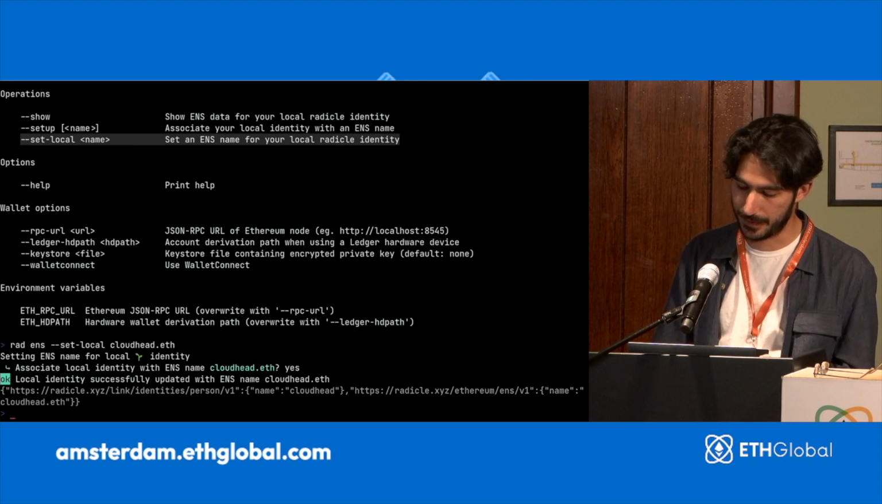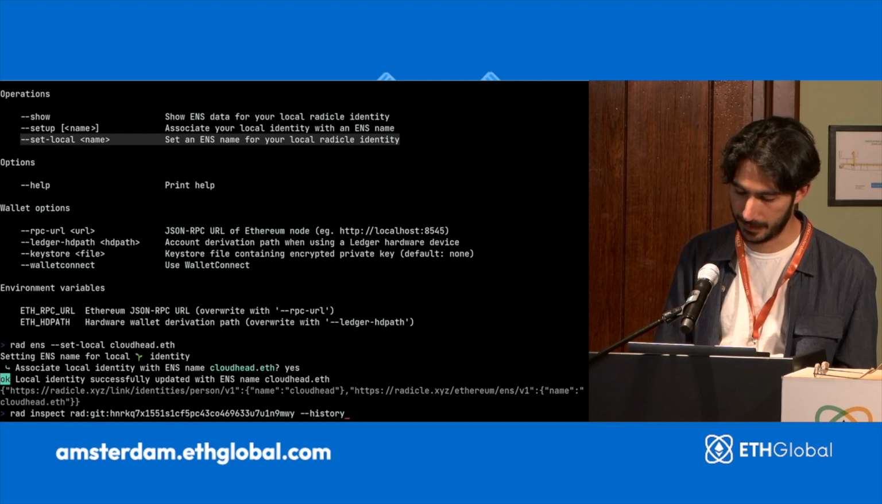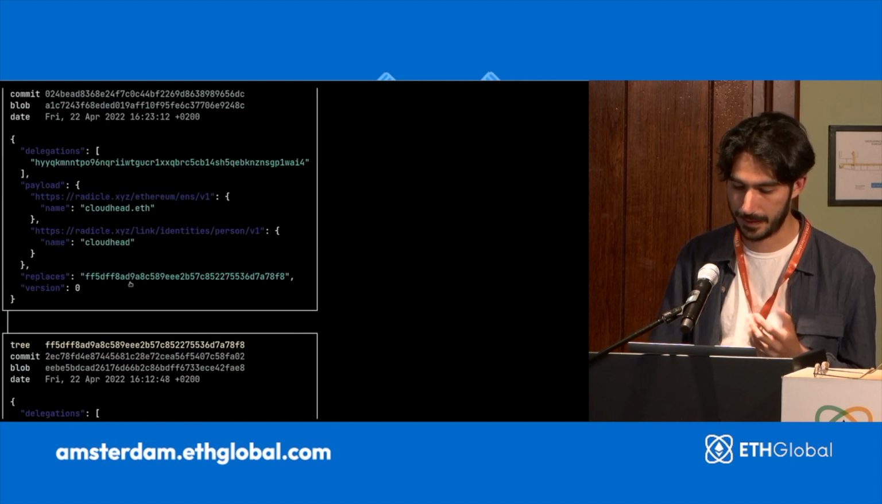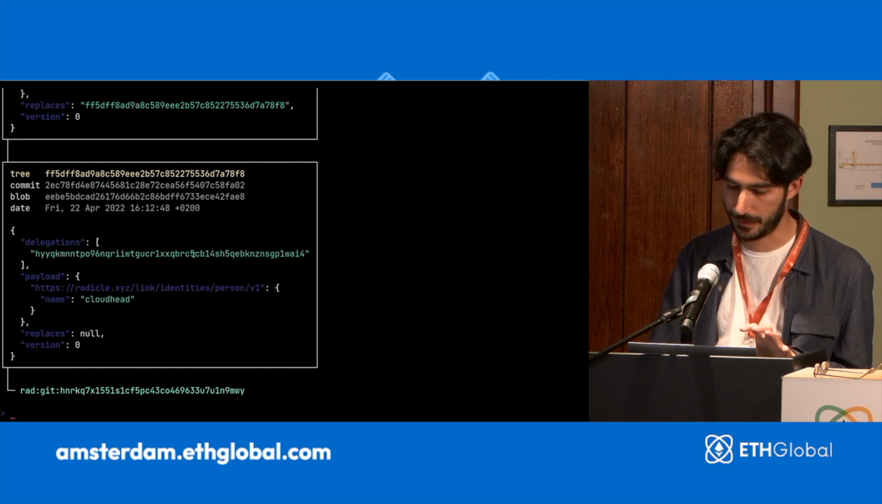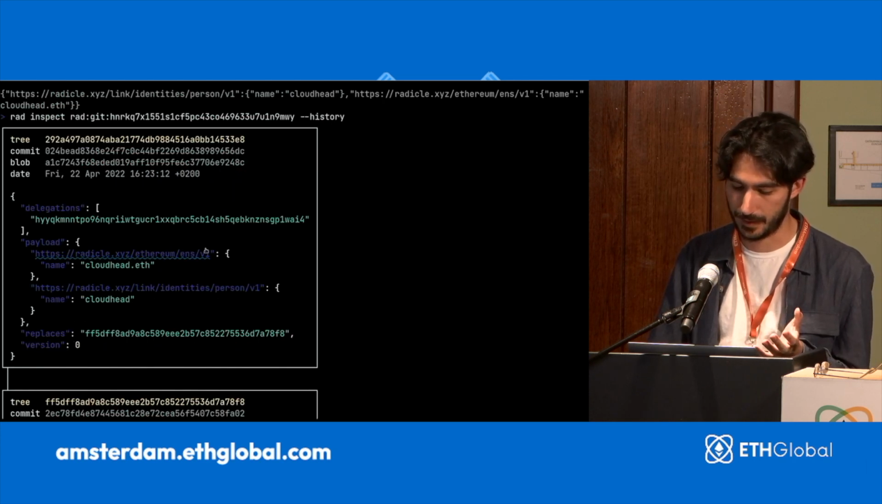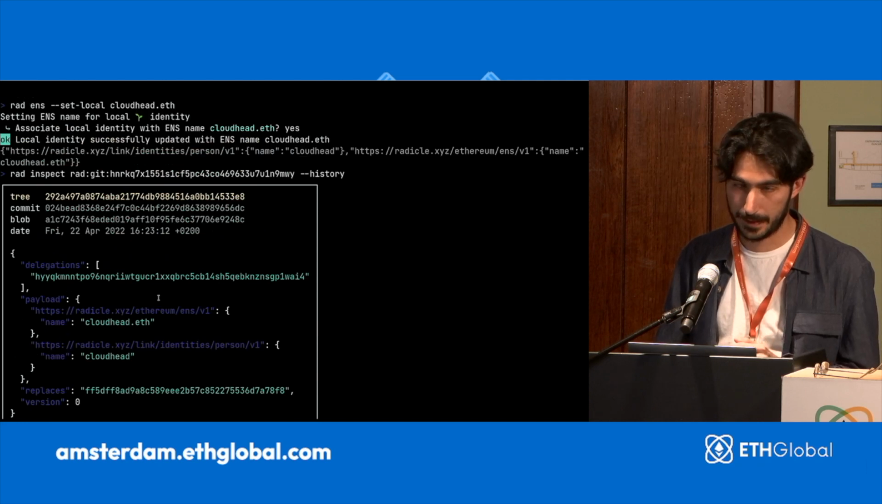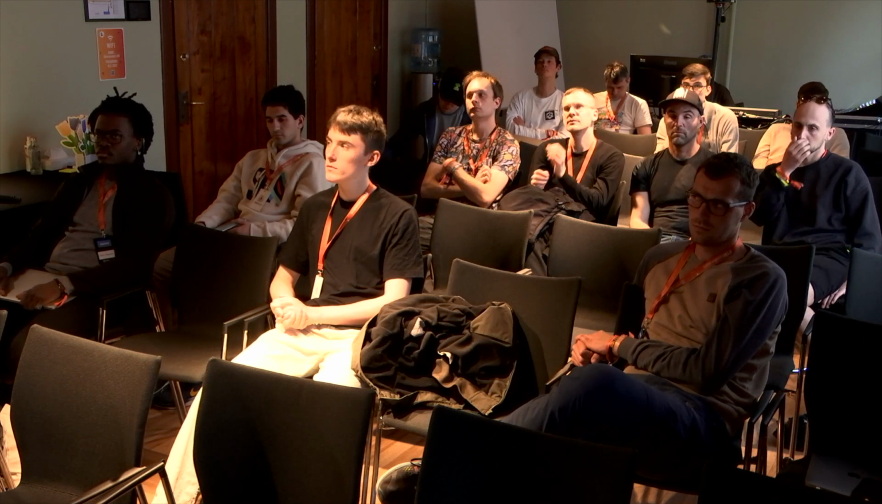Now it's going to output the new payload, which has some extra information in it. And if we inspect my username again, you'll see that there is the original identity, and then there's the new version of it that replaces the previous one here, right? And in here you see a separate payload that has an ENS name. We're using this to start building features that link code with money, or code with Ethereum and on-chain state essentially.